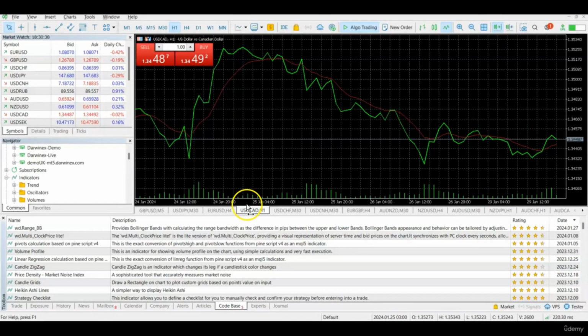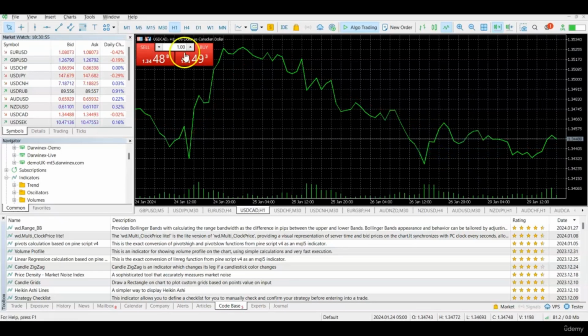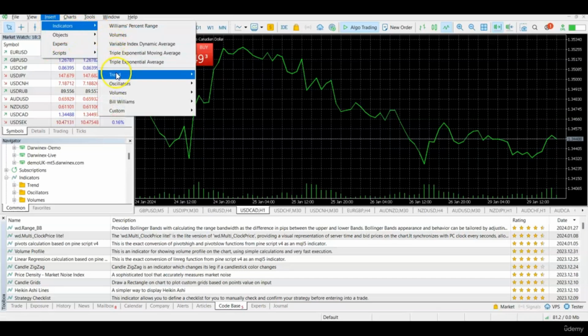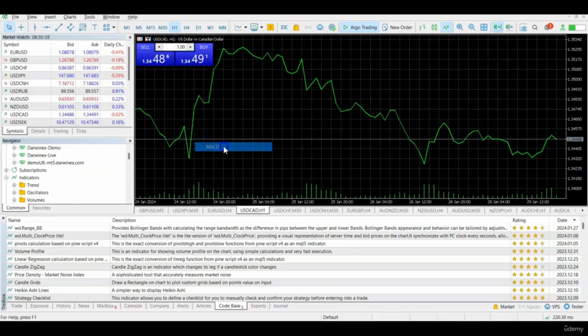So let us now go to the chart and see how we can apply the MACD technical indicator to our charts. Let us use the same chart that we used for our moving average discussion, and implement MACD on this. First of all, let me remove this moving average indicator. So delete indicator, and then insert indicators, oscillators. MACD, as we have discussed, comes within the family of oscillator technical indicators. And here, let us select MACD.